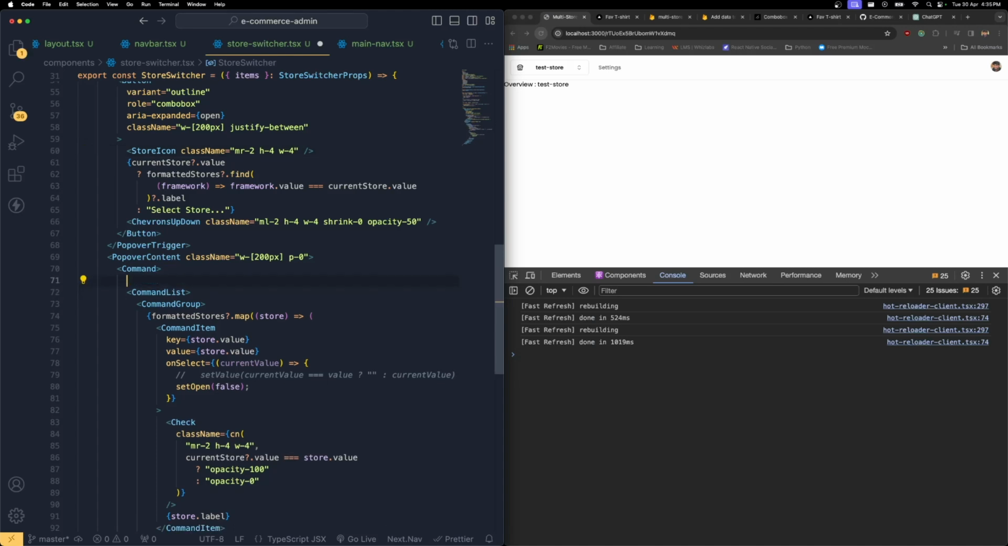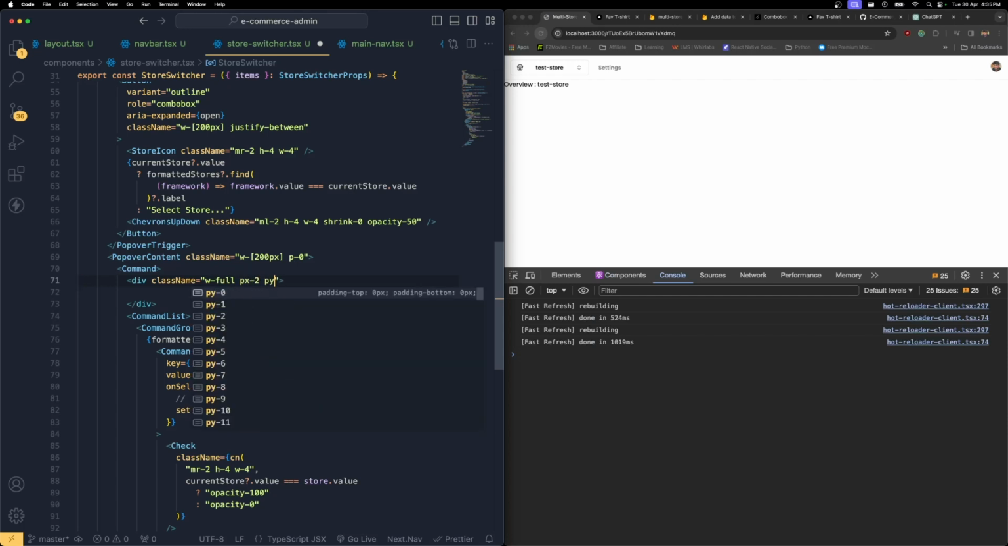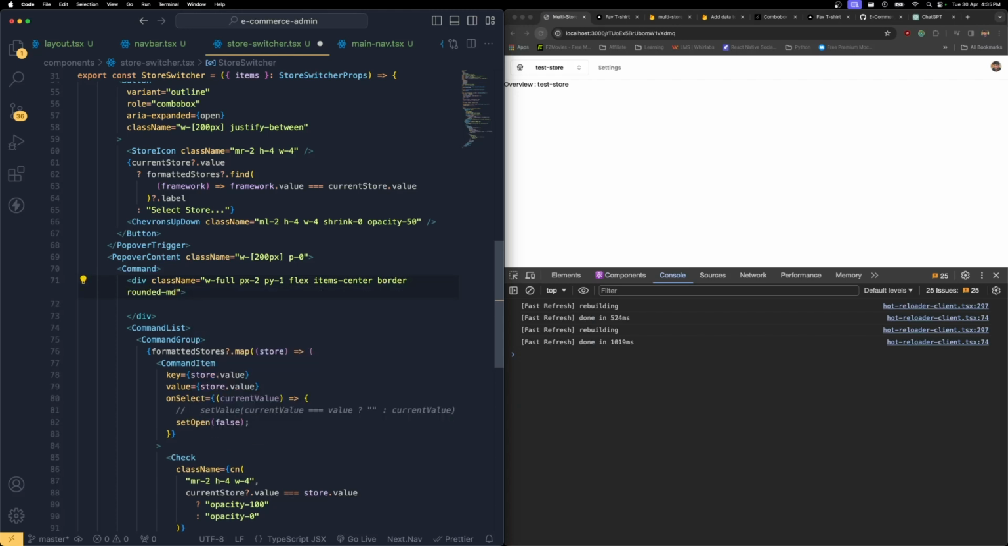So I'm going to delete this and create a division. Inside this division, for the class name, width is always going to be full, px is going to be 2, py is going to be 1, and flex, items center. We need to have some border, and rounded is going to be medium, and border is going to be gray, gray 100.